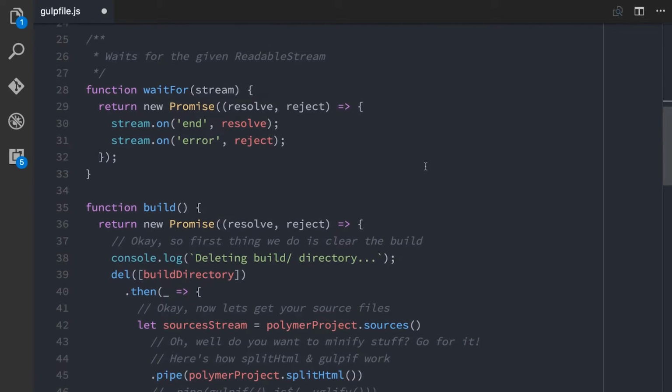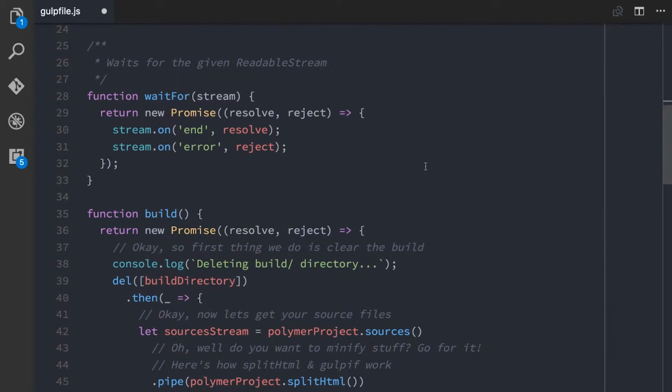Then I have defined this little helper here, because the gulp file that we're going to create is going to be maybe a little atypical from most gulp files that you've seen. It's going to be basically one build function that's going to have a promise chain. And there are a few places where we're going to wait on some streams from Polymer build. So we've got this waitFor function right here. All this does is return a promise, and it listens for a stream's end or error event and either resolves or rejects the promise. This is going to be very helpful for our build function.